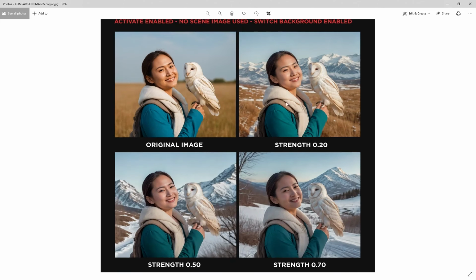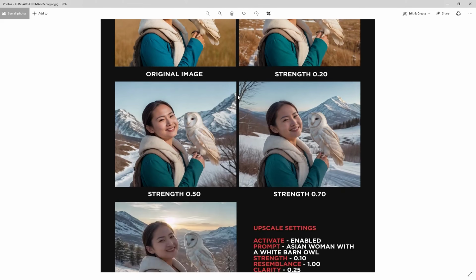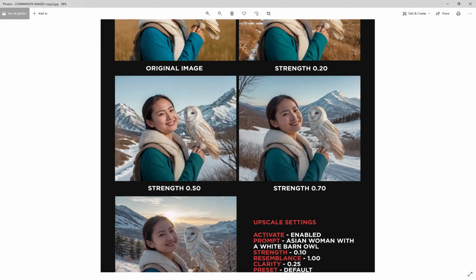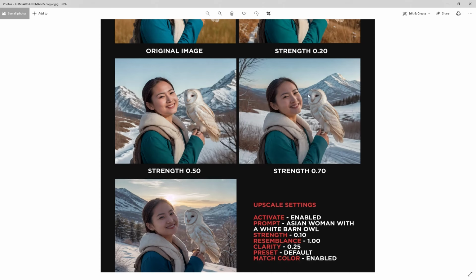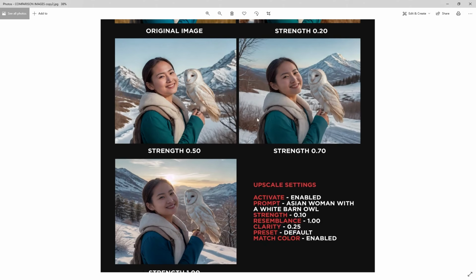So you can see on 0.20, the lighting is still quite the same, except the background is changing. The lighting over here is also still remaining quite similar to the original image, but once you start going to 0.70, we get more of the light changing. You can see the light is being cast on this side of her face, and this is where the scene transfer and the lighting is really starting to be in full effect.